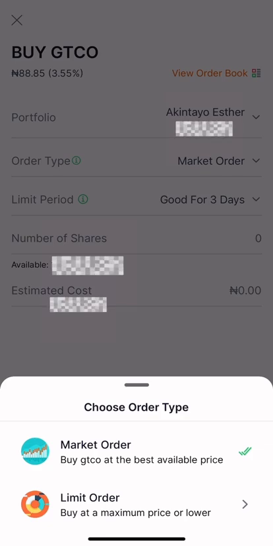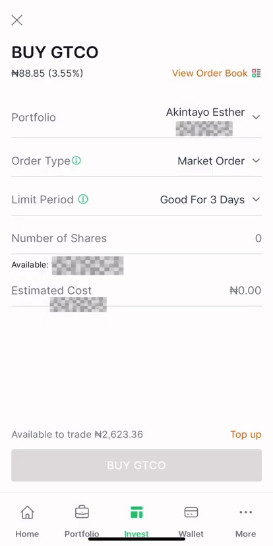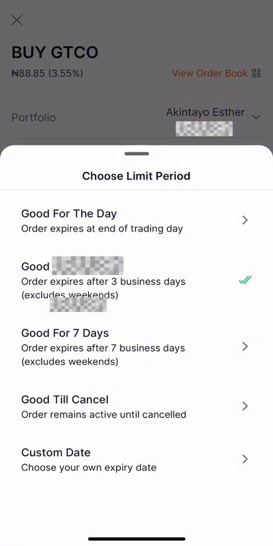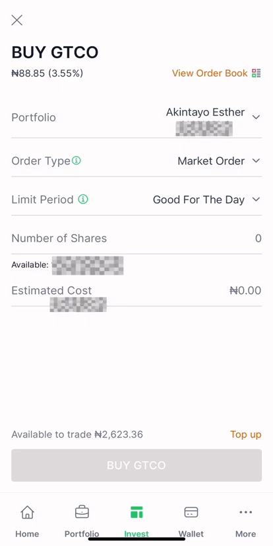So let's do market order first. You are buying at the best available price. And then your limit period is, when do you want to buy it? How quick? What's the limit? I usually advise people to do good for the day. That means you want to buy it at the best available price for that day.